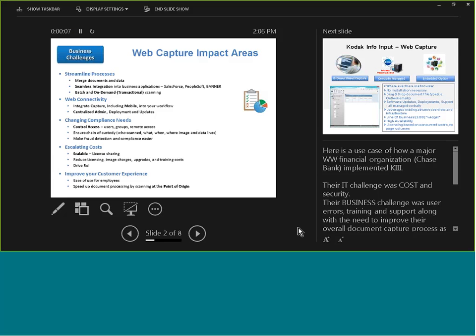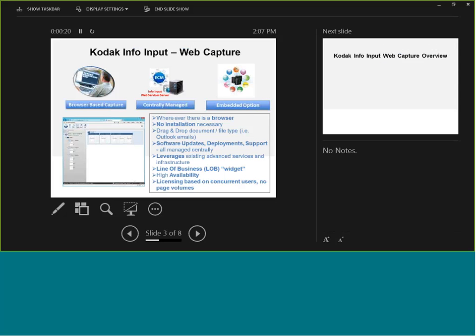Okay. So really what we're going to start off by, where does web capture fit within an organization, and what are the benefits and what are some of the challenges that it addresses?